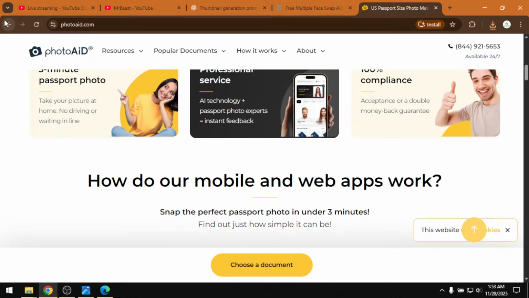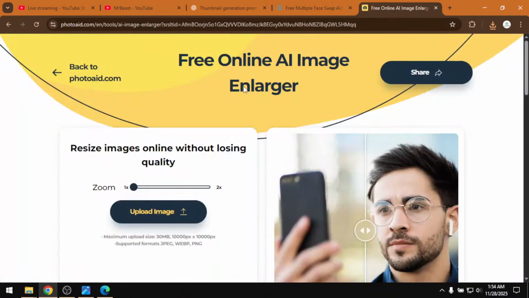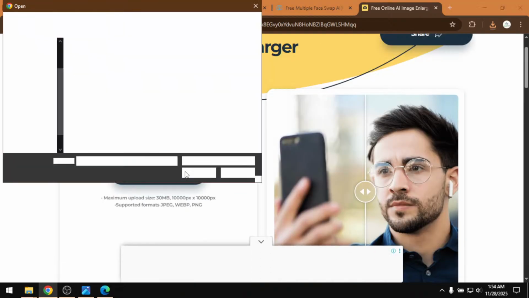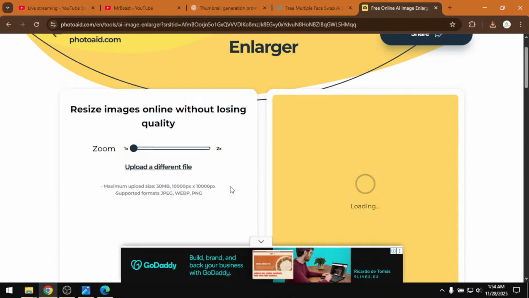Let me just search again. So in here you can see free online AI image enlarger. It will go to this. Now click on upload image. I will click on downloads and then select that and click on open. And these are free, you do not need to log in or sign up.